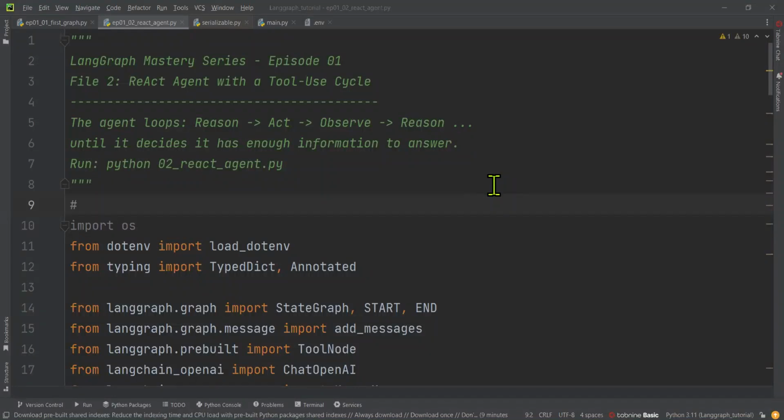In the previous video, we built our first LangGraph workflow. Our graph looked something like start, agent, and end. The agent could answer questions, but it could not actually do anything. Today, we are going to fix that. We are building a ReAct agent.